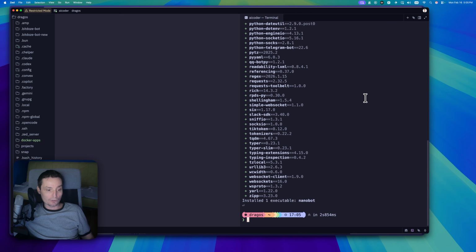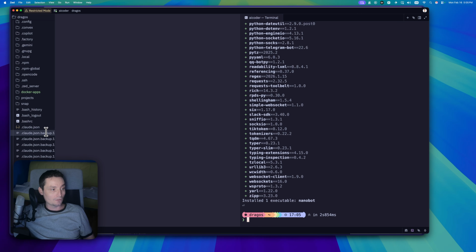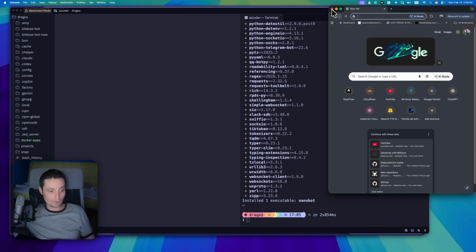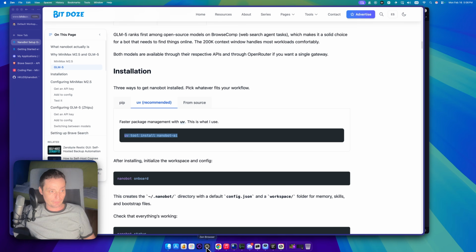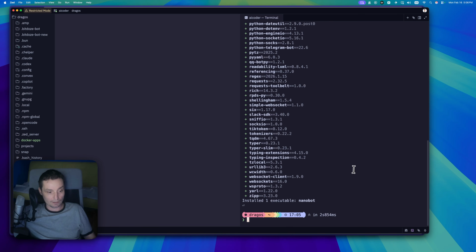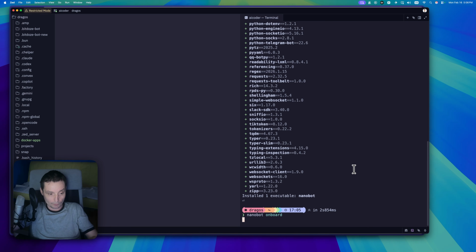Okay, tool install nanobot. So Nanobot right now is installed. And right now we should have Nanobot installed, and we should run nanobot onboard for this. Let's see, not this one. So nanobot onboard should be the second thing that we're going to run, and this should create the workspace for us. It will create the .nanobot folder in my user directory. So I'm going to use nanobot onboard like this.